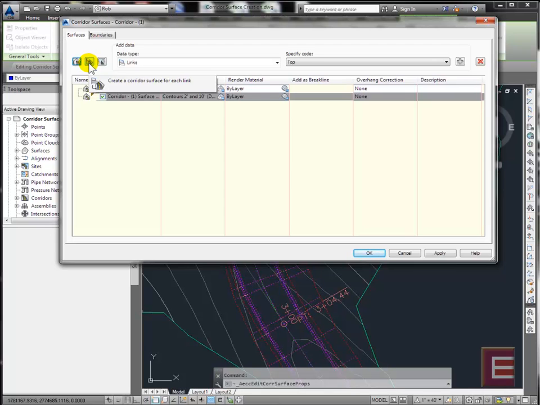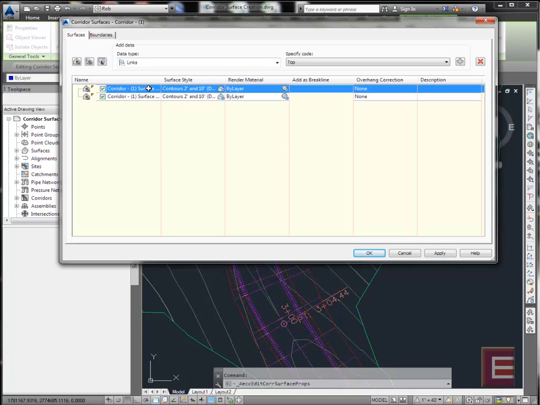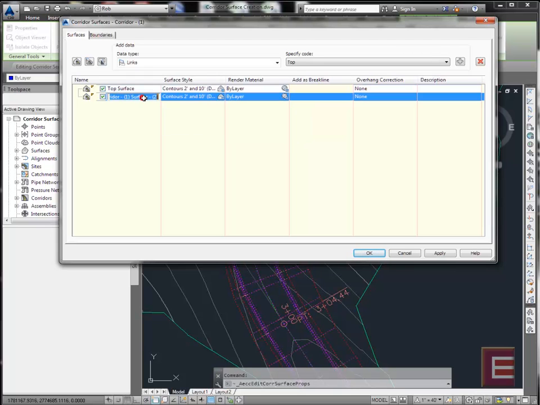Okay? The next one over, this is surface name template. We're not going to worry about that. I'm going to click in here and give it its own name. So I'm going to call this one top surface. And this bottom one I'm going to call datum surface.